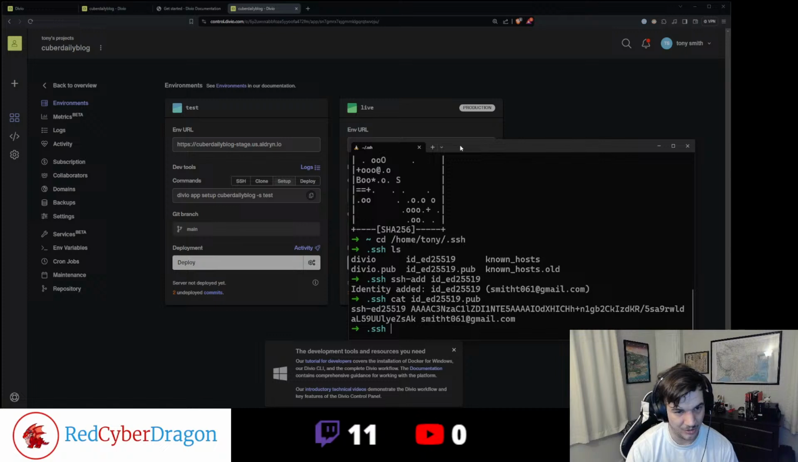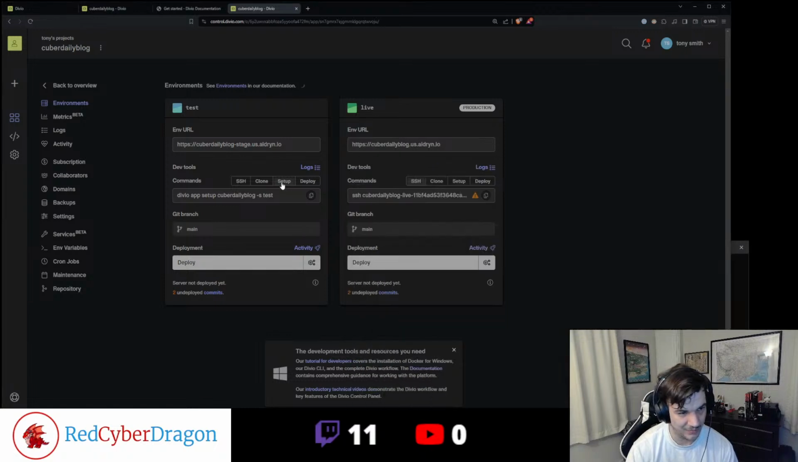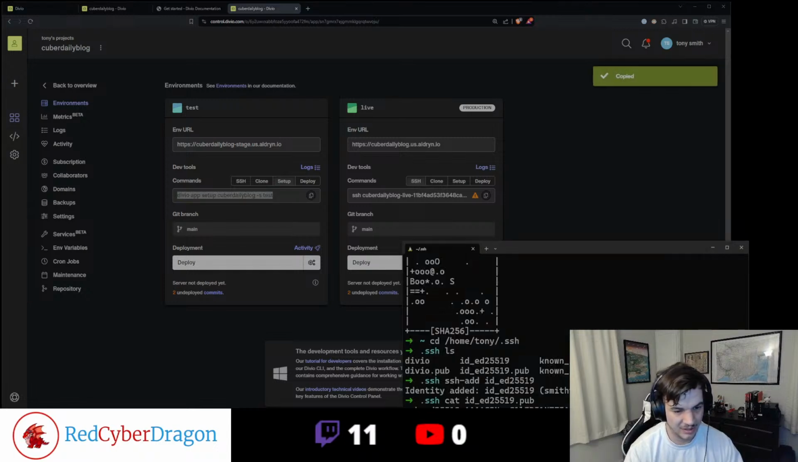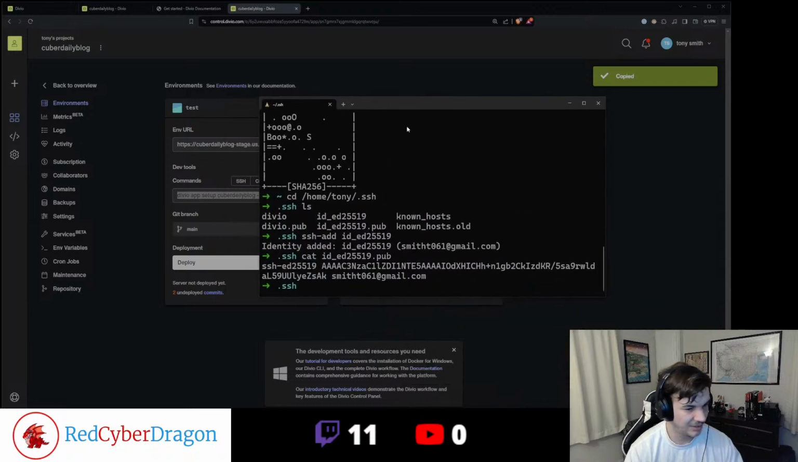Okay, and you're gonna go to Divio, go to Setup. You'll have two environments, a test and a live, right? And you have a setup command right here. You're gonna click copy, and you'll go back to WSL in the terminal and type that in. Divio app setup, Kuber daily blog, right? And -s test. This is the test environment.